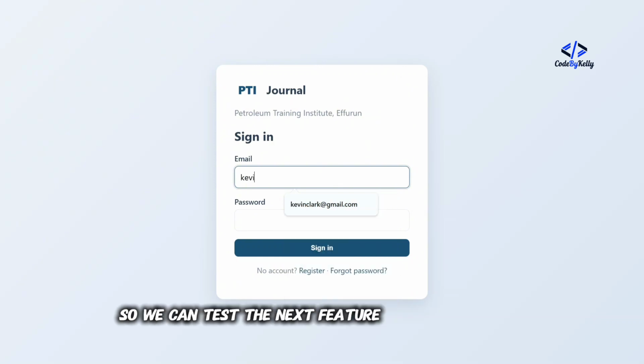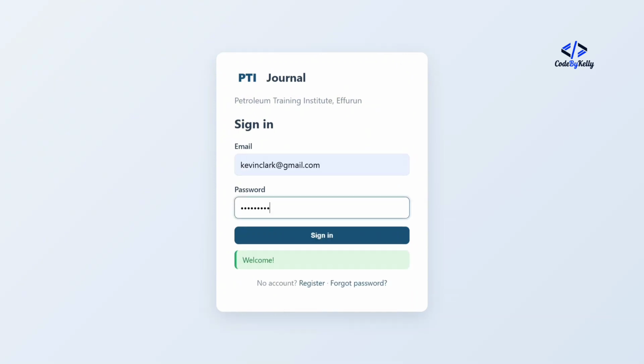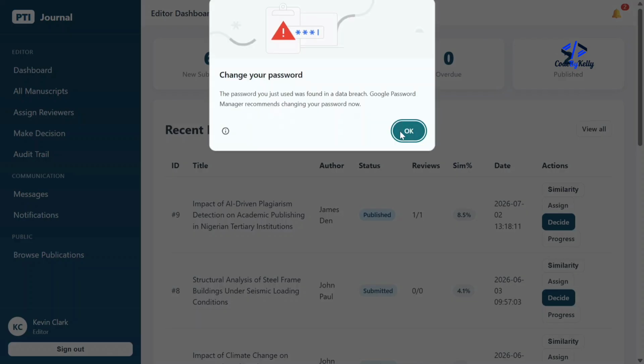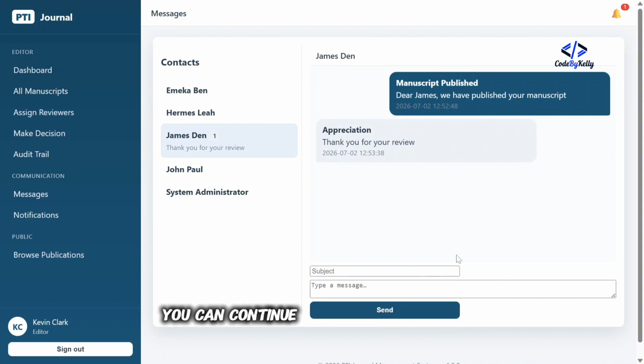So I'll test the message here. Kevin Clark. Alright, check your notification. You can see the message, appreciation. You click it and you see it. You can continue chatting and all that.